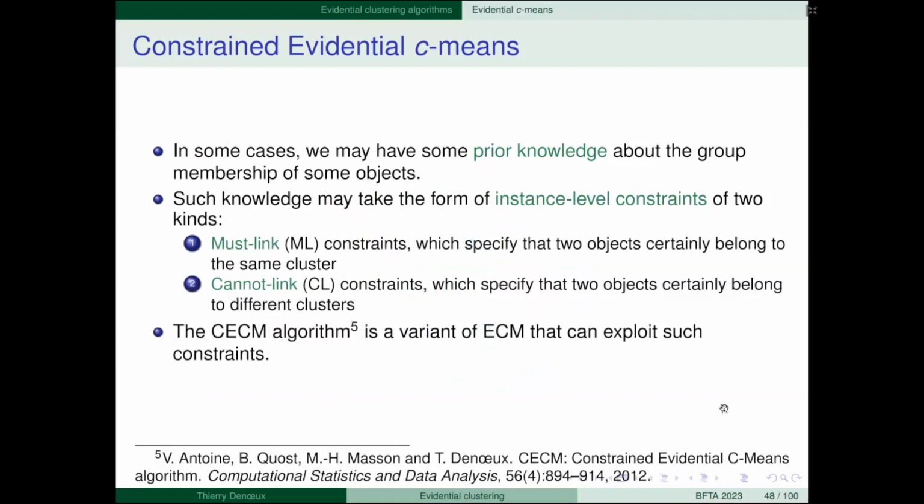In some cases, we may have some prior knowledge about the group membership of the objects. This can be called semi-supervised clustering. We want to find groups, but from an expert, or by using some indirect method, you can get some prior information.